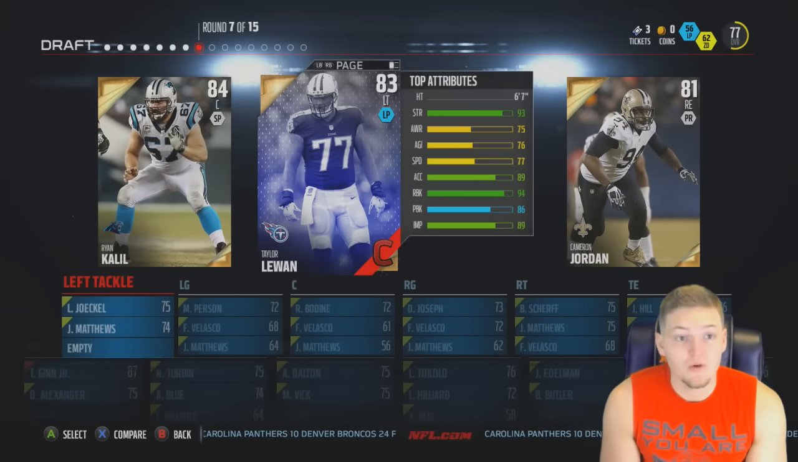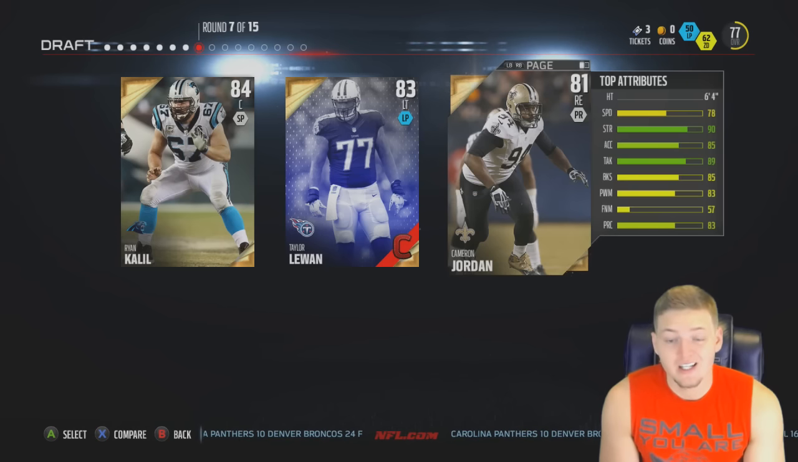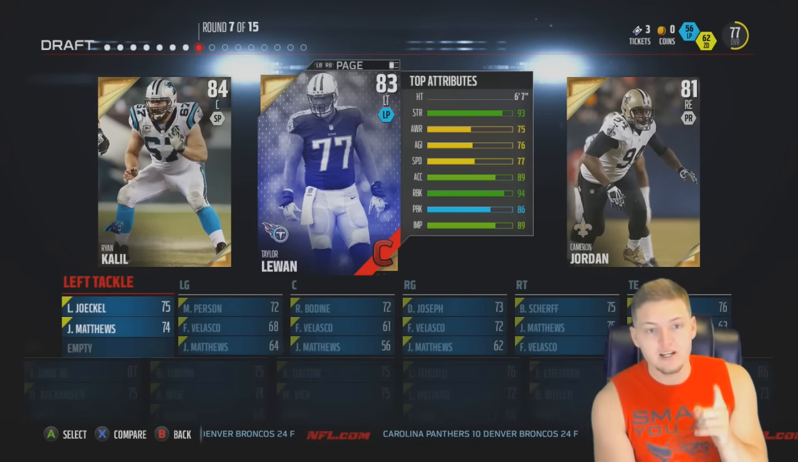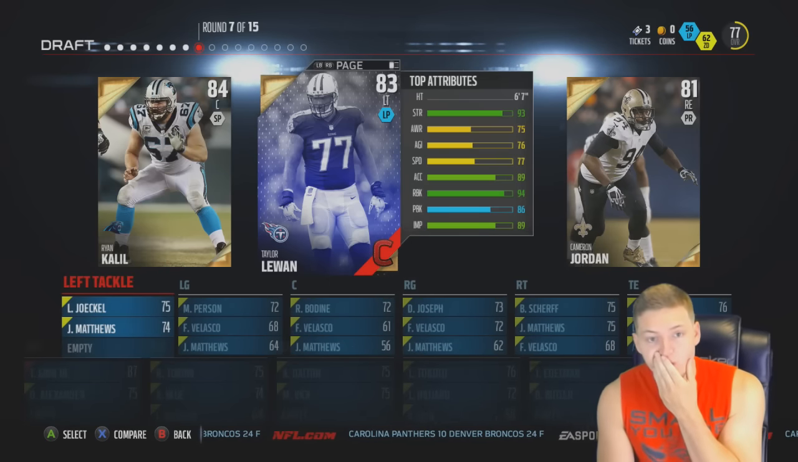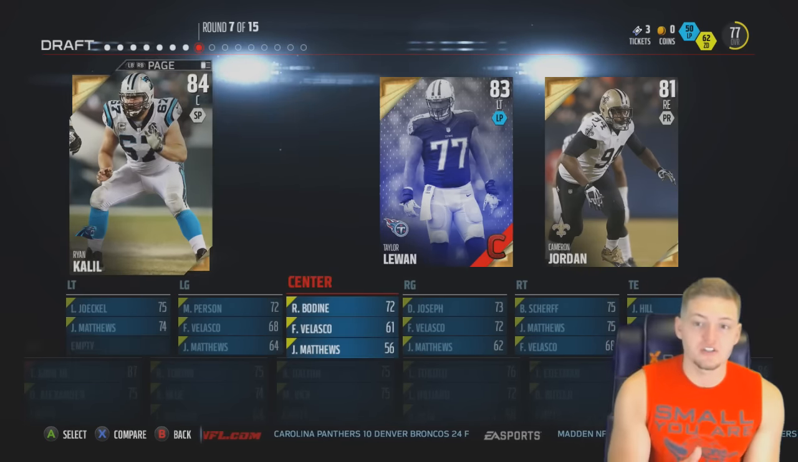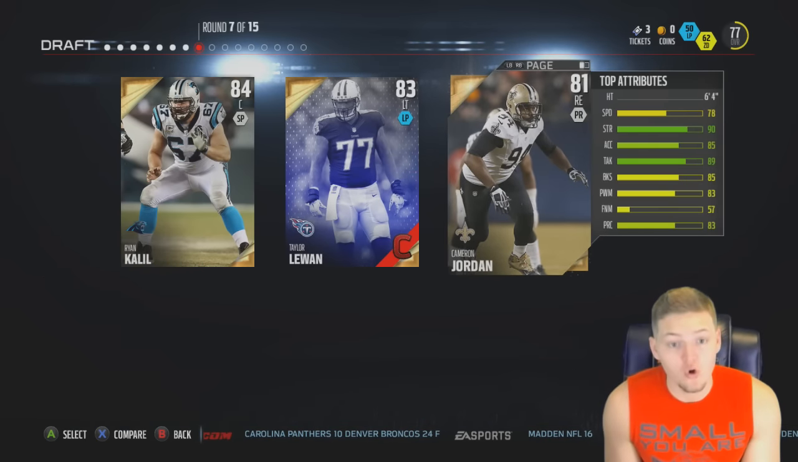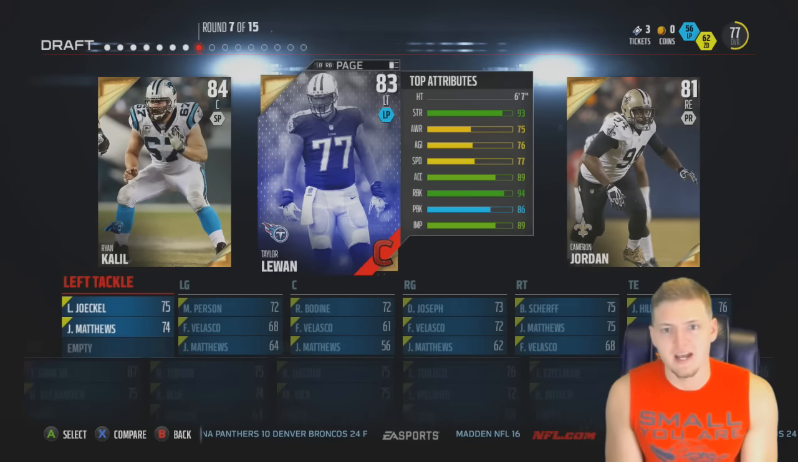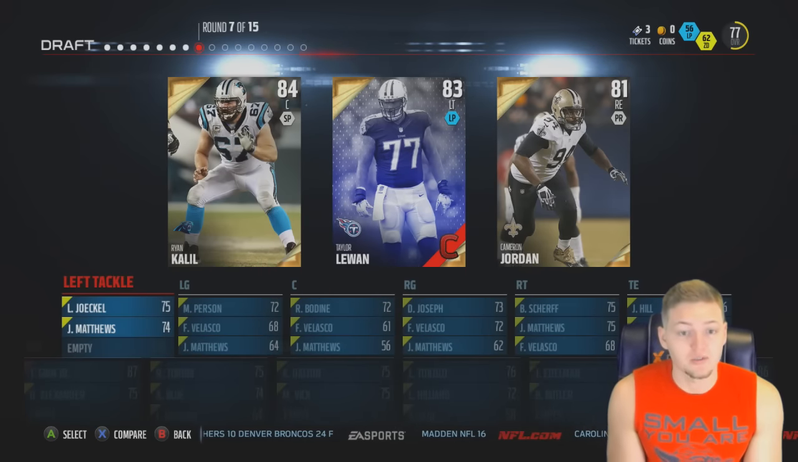And here we get 2 offensive linemen and a right end. Cameron Jordan, I'm honestly... Oh, Taylor Lewan. I know he played at Michigan. I know he did. So I think I'm going to go with him. I'm a Titans fan, obviously. I'm honestly not sure if these two guys did play in the Big Ten. But since I know Taylor Lewan did play the Big Ten and I could take a left tackle, I'd probably pick him anyway. So yeah, we're going to go with Taylor Lewan.